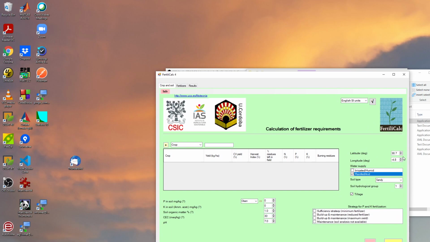Second, we need to change, if needed, the location coordinates, latitude and longitude. These correspond to Cordoba in Spain. Then we will choose the crops in the rotation. We can have a single crop, and then we would assume that the rotation is a monocrop, or we can have more than one crop.